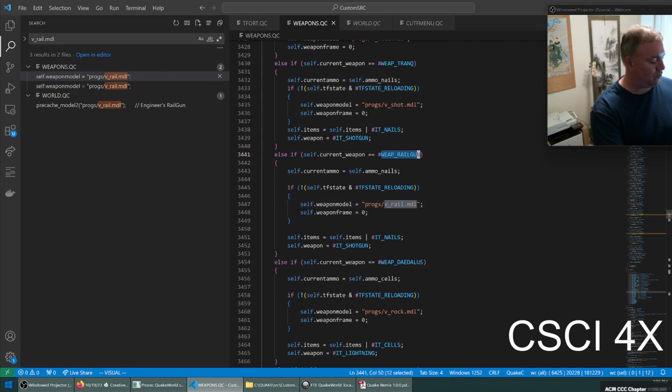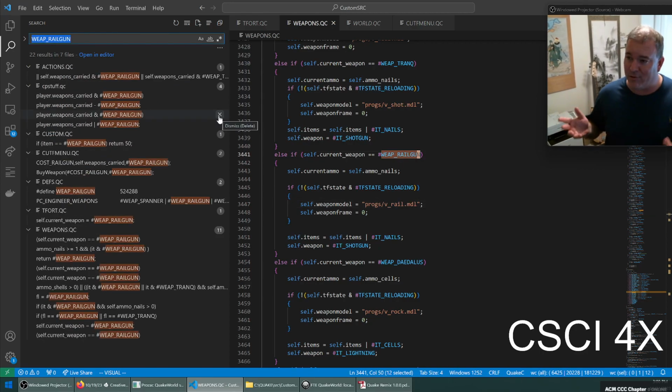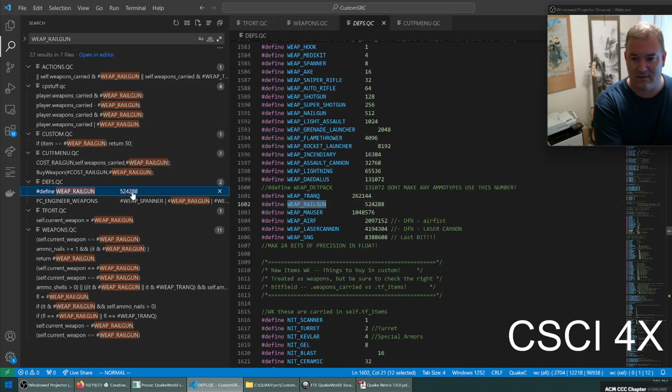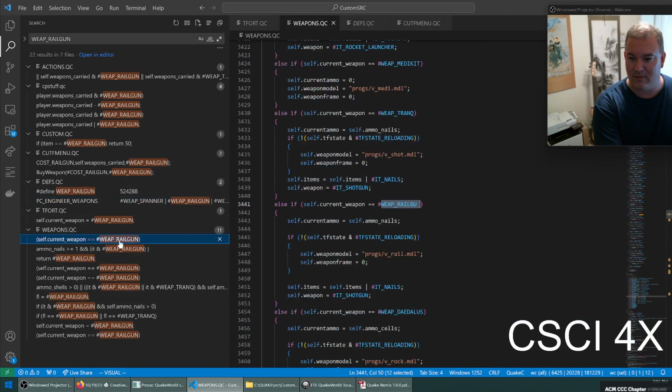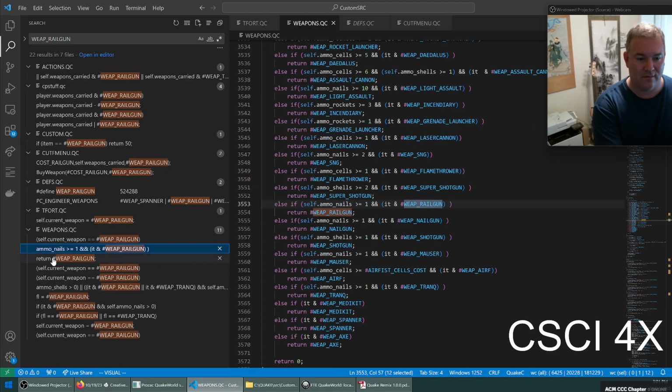Weapon railgun, Control Shift F. It's like a scavenger hunt, like I said. You find one thing, then you're like, oh, that's the view model. Okay, that's not exactly what I'm looking for. That's what I'm looking for. All right, cool. And then you're like, all right, that's where you buy it. That's the weapon. That's what you start with.